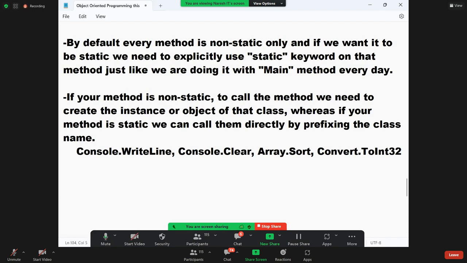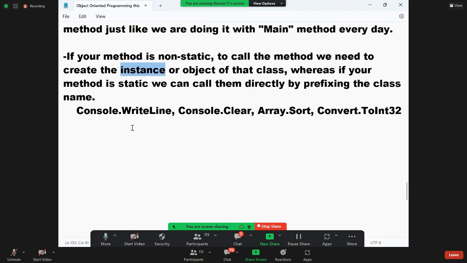Sort, reverse, copy. These are static. How did we call? Array.sort, array.reverse, array.copy. That's how you call. Are you guys clearer or not? Okay. Now our methods are all non-static. Means how to call? By creating the instance.